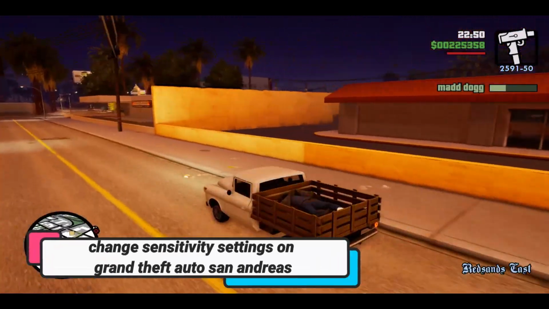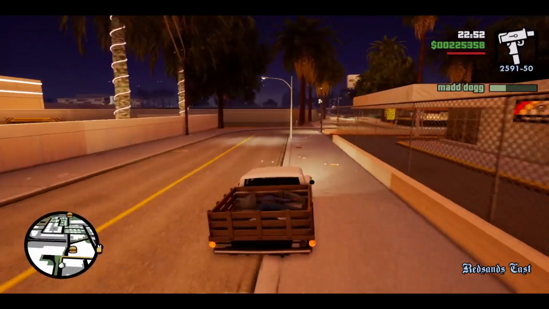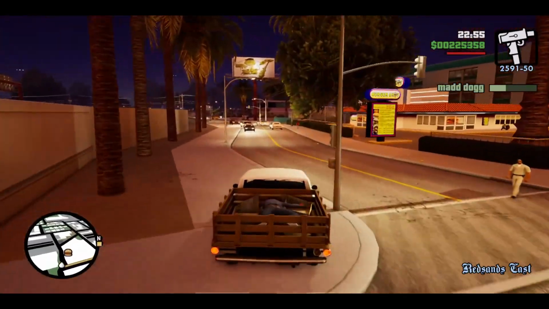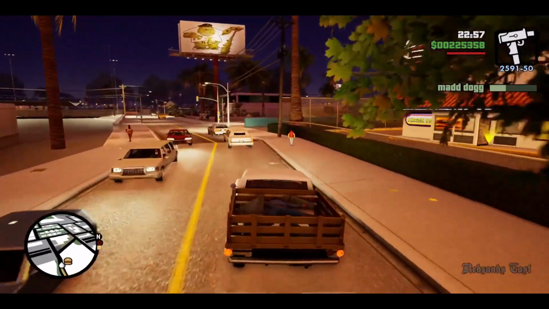In this video, I'm going to show you how to change the sensitivity settings on the Grand Theft Auto San Andreas game. So let's get started right away.